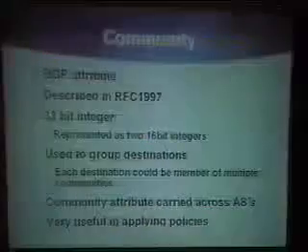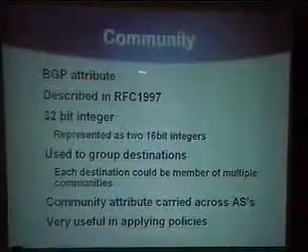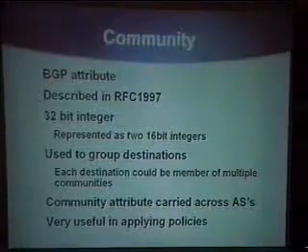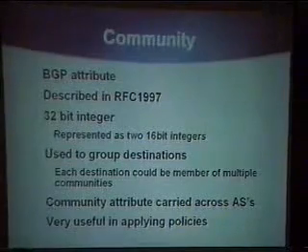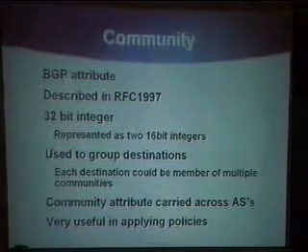Okay, community. Community is a really important attribute. In fact, certainly within my team in the UK, we consider this one our lifesaver. I mean, this really did save our lives big time. I think it was about 1995 when it first appeared in BGP. The BGP attribute is described in RFC 1997. It's a 32-bit integer, but it's represented in internet use as two 16-bit integers.